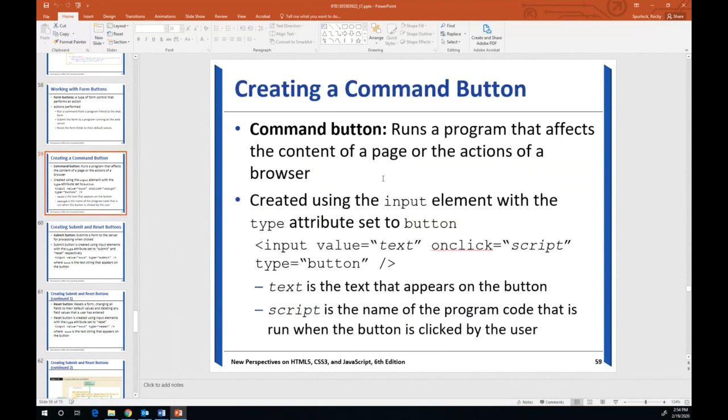A command button is going to run a program. It's going to affect the content of the page or the actions of the browser. These are created by using the input element with the type attribute set to button. So what we're doing here is we've got our input. The value is set to text, so that's going to be the text that appears on the button. Onclick, that's what happens when we click. So when we click this, it's going to run the program. The script that's listed here is actually the name of the program it's going to run when the button is clicked on by the user.